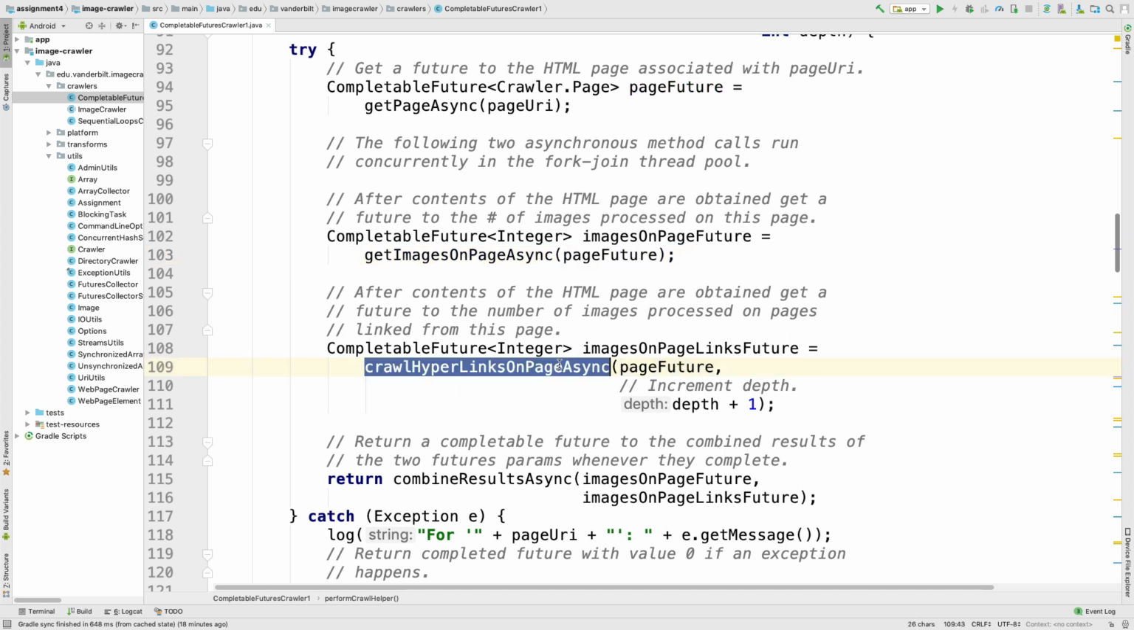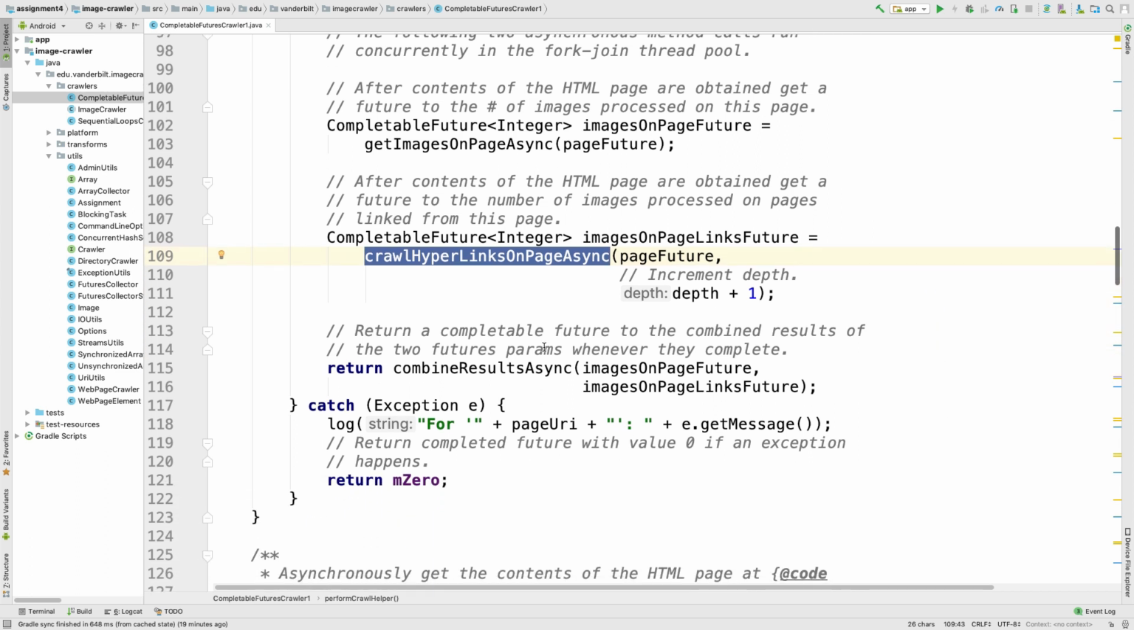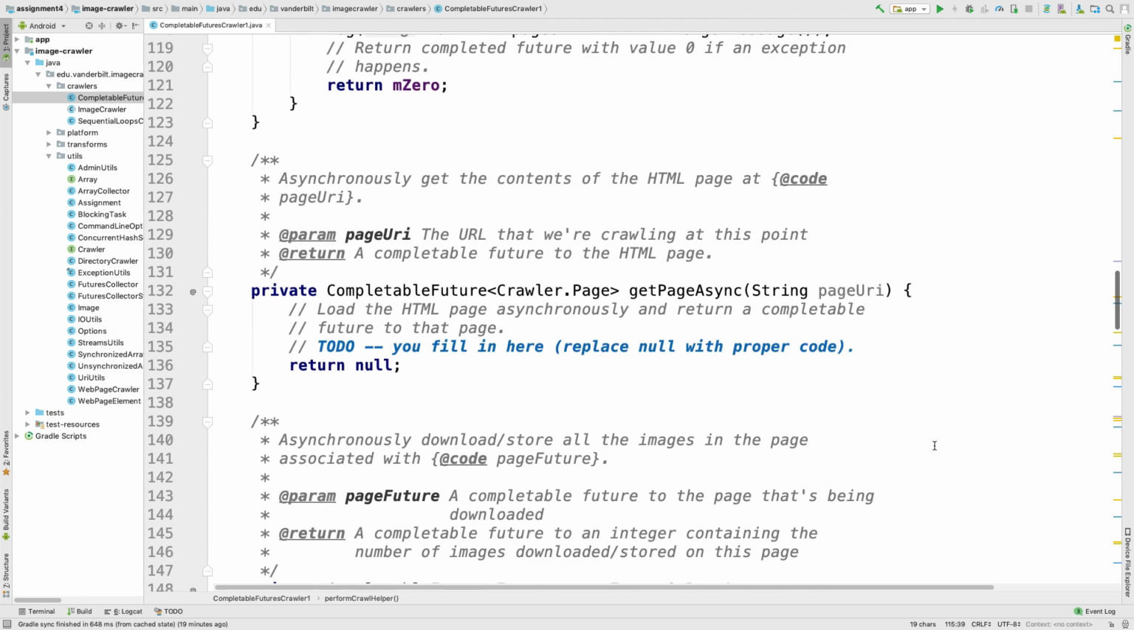Notice how both of these helper methods, get images on page async and crawl hyperlinks on page async, return completable futures of integers, which will be the counts of how many images were downloaded and successfully processed on those pages. And then those results are going to be combined together in order to create the final result. So I've given you this basic structure of the code, and then you have to implement all these helper methods.